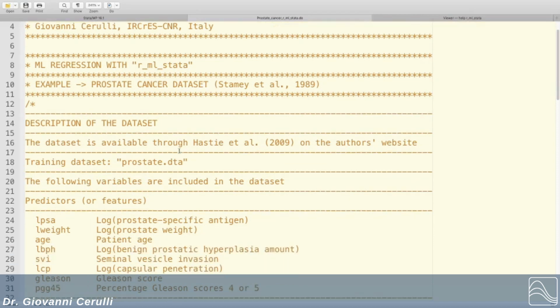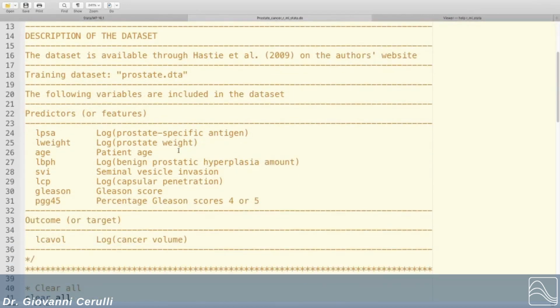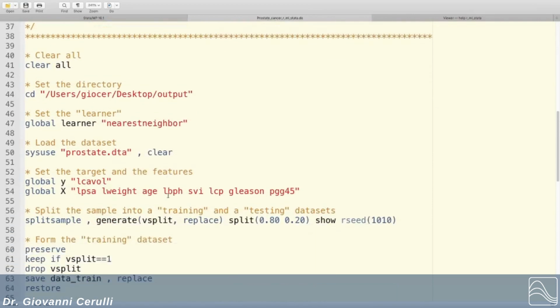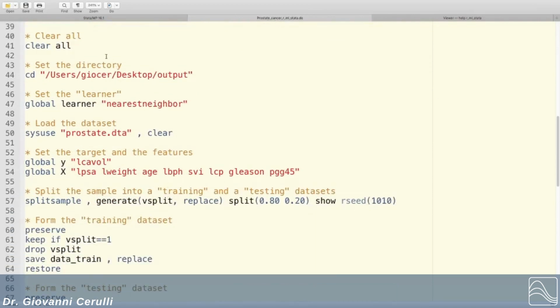In the example I'm going to show you, I consider the prostate dataset. In this dataset, we are interested in regressing the log of the cancer volume on a series of predictors, including prostate-specific antigen, prostate weight, patient age, and so on. It is very easy to run this regression with Stata.